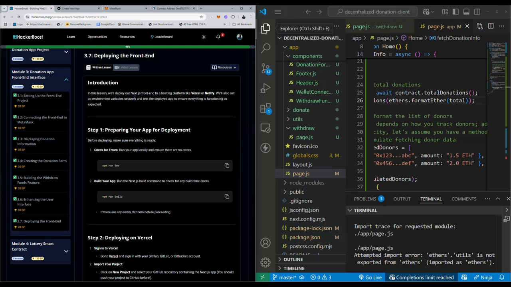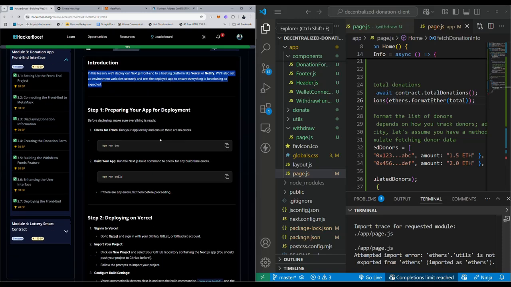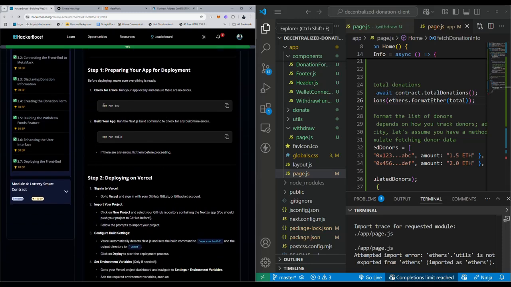All right. So let's go and deploy our front end, so that anyone can now use our app to do donations. In this lesson we will deploy our Next.js frontend to a hosting platform like Vercel. So my preferred platform is Vercel. Step one, preparing your app for deployment. Before deploying, make sure everything is ready. So check for errors: run your app locally and ensure there are no errors. Build your app: run the Next.js build command to check for any build time errors.